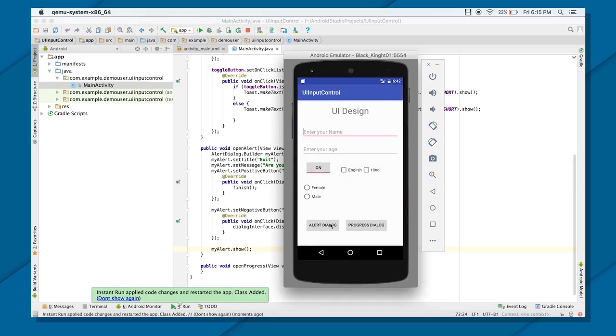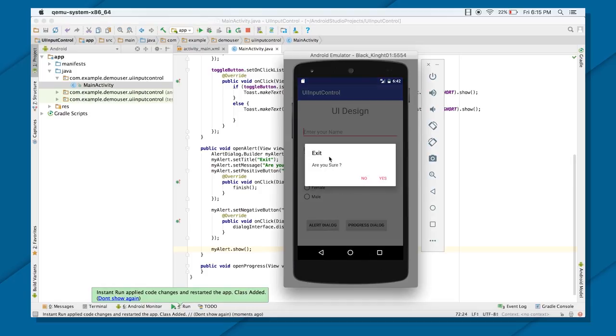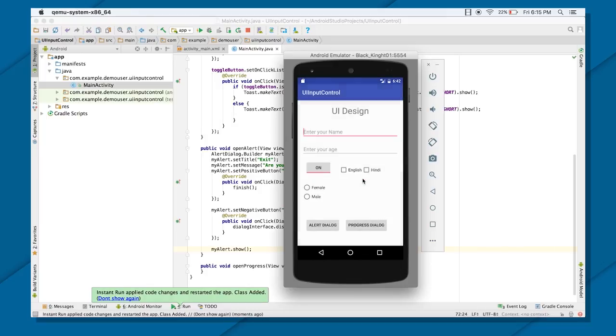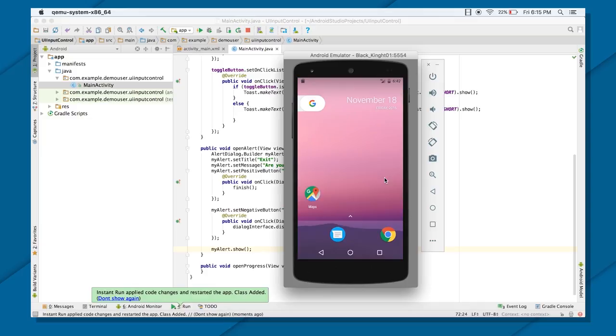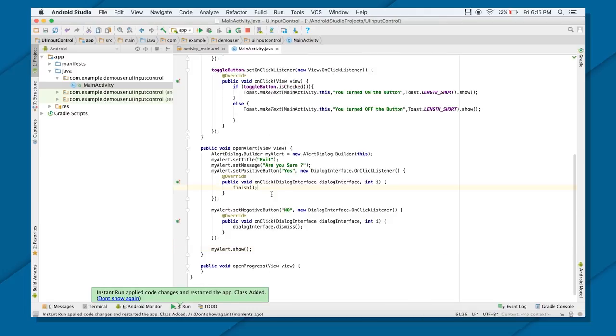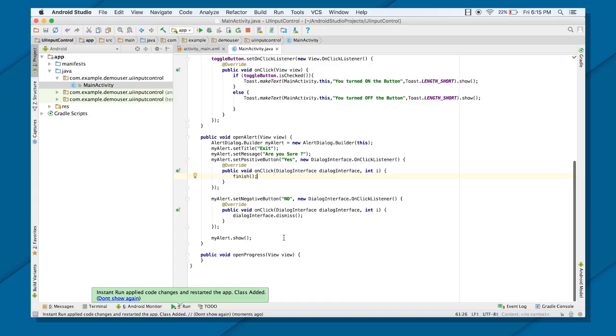So here, when I click on alert dialog, as you can see, there is an alert dialog, exit, saying are you sure. If I click on no, it is dismissing the dialog box. Indeed, if I click on yes, boom, my application is gone. So that's what I wanted, right? So great. Next is progress dialog.